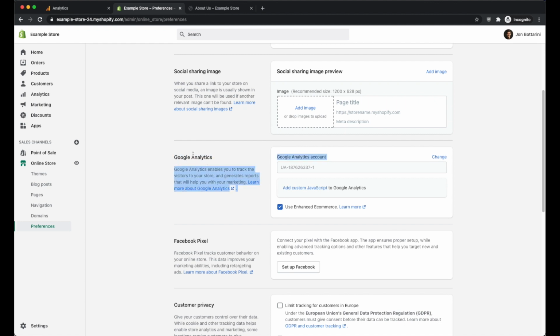Hopefully in the future, it should be easy just to copy the Google Analytics 4 code that we had earlier and paste it within this section right here, but we don't have the ability to do that right now, so we're forced to do this workaround.